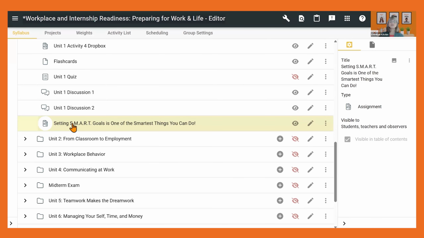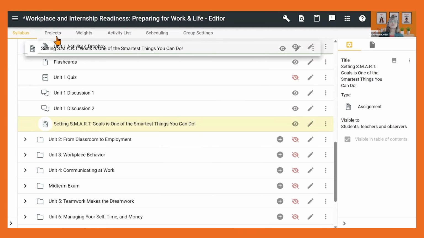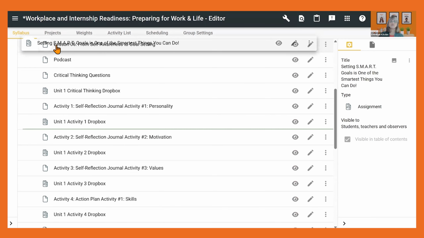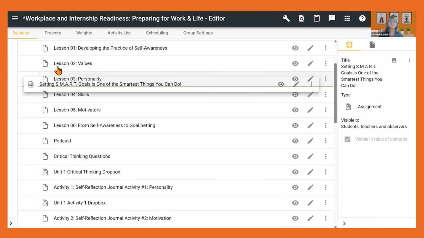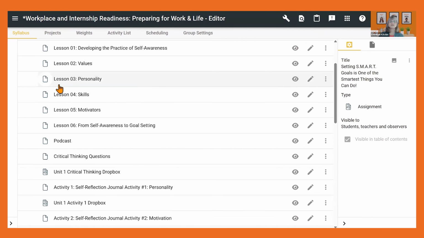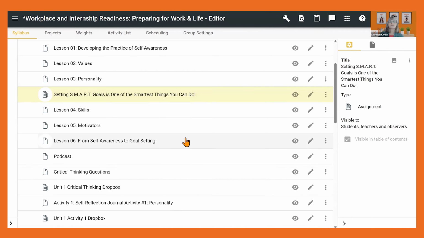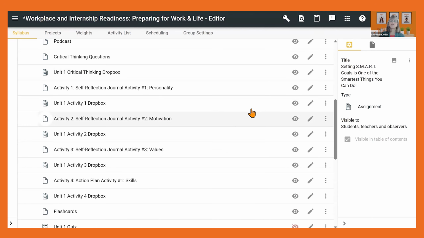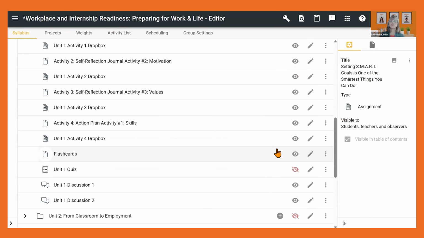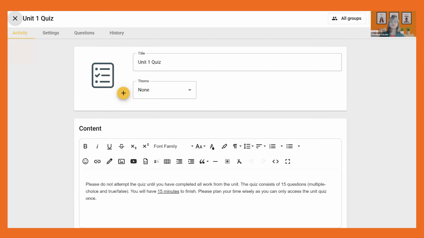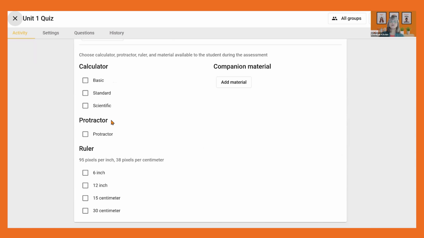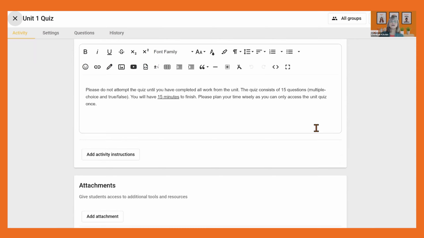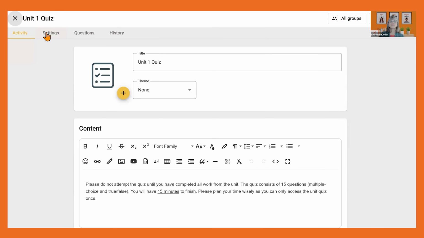In order to move things within my unit, I can grab it and just slide it up. So if I want to put this in here, let's put this in before skills. So that is going to be the next thing they see when they get to that part. I also want to show you what you can do within quizzes and tests. So if I go in here to my editor, I have the basic information. There are tools that I can add, but I also want to go into my settings.